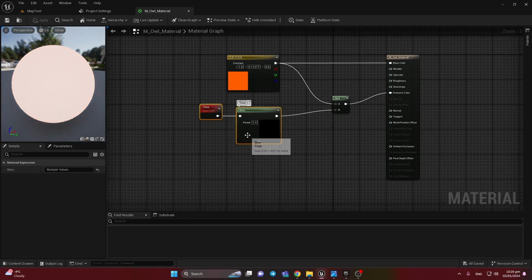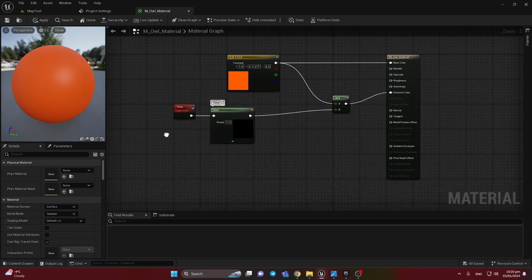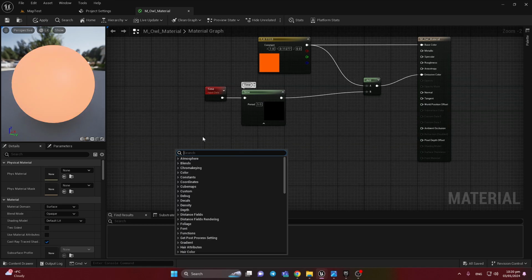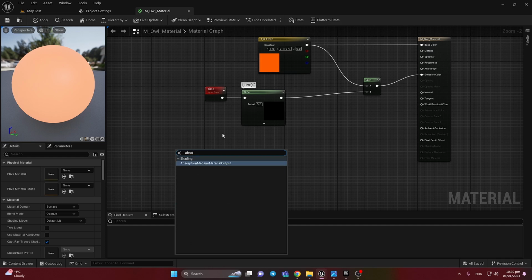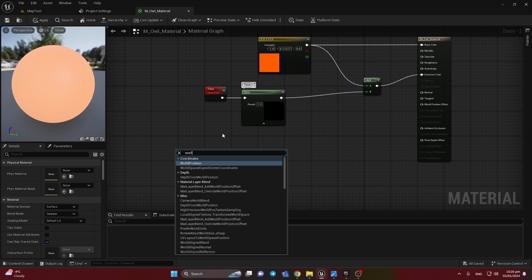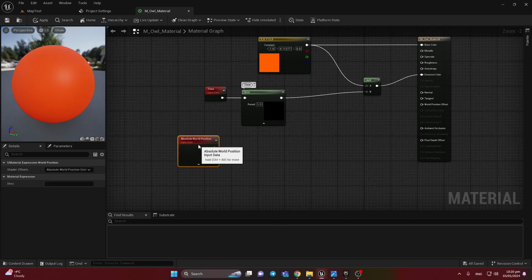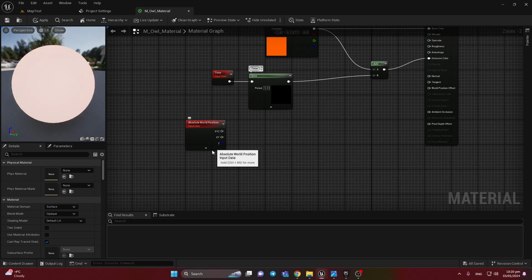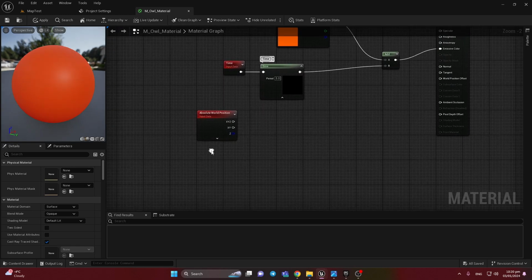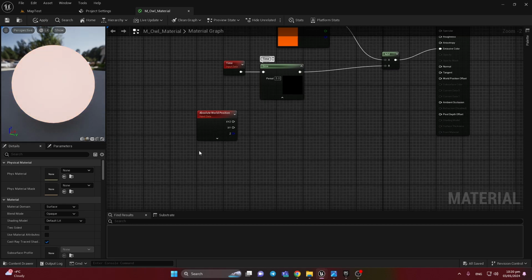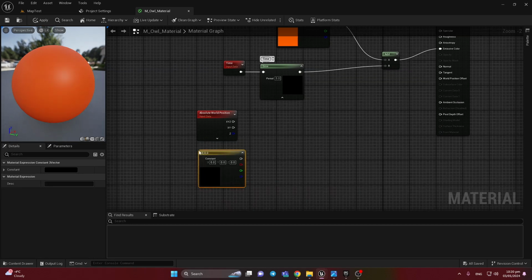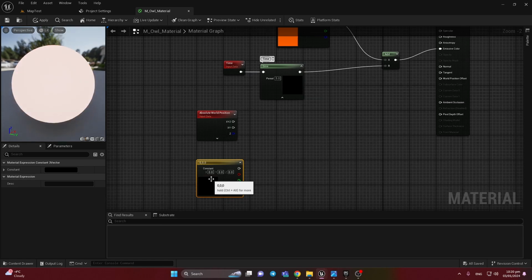So let's add a few changes here. First of all, we need to add the node for the world position of the object. So we need to write Absolute World Position. Yeah, here it is. And from here, we need to add the vector parameter. To make and call it, you need to press 3 and left click. It's very fast to make.